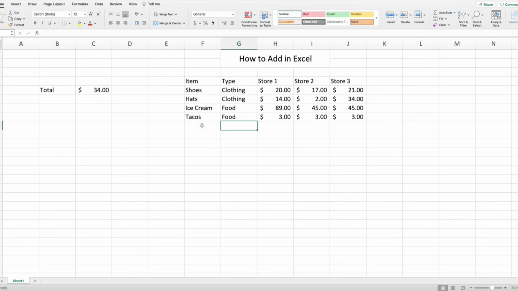But now I want to take it a little bit further. Let's just say that we had employees and we wanted them to add in what the sales were. So I'm going to type in pants, clothing, and let's just say that we sold it for $100. You can see here that it automatically added up to 134. It added 100. Now let's just say that we sold a taco and it's food, and we also sold it for $100, right? That part is exactly the same. I'm going to hit enter, and you can see that the total over on the left didn't change.